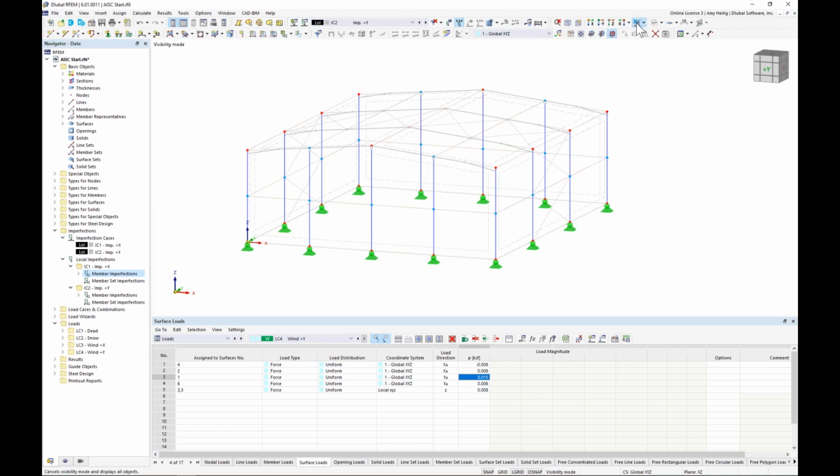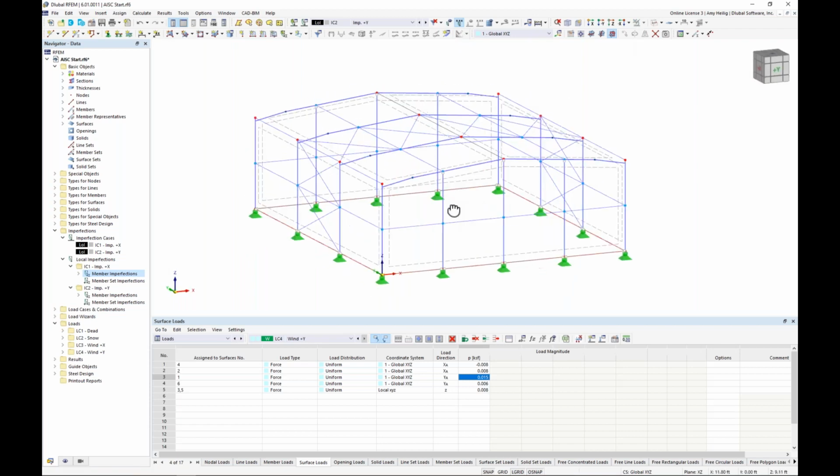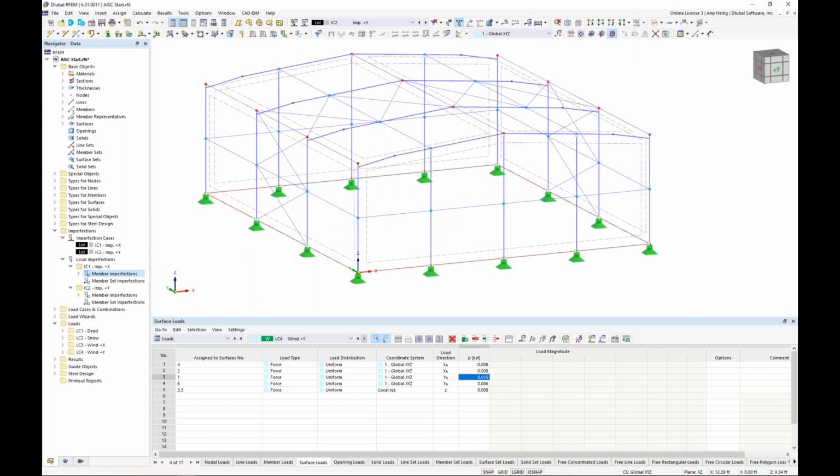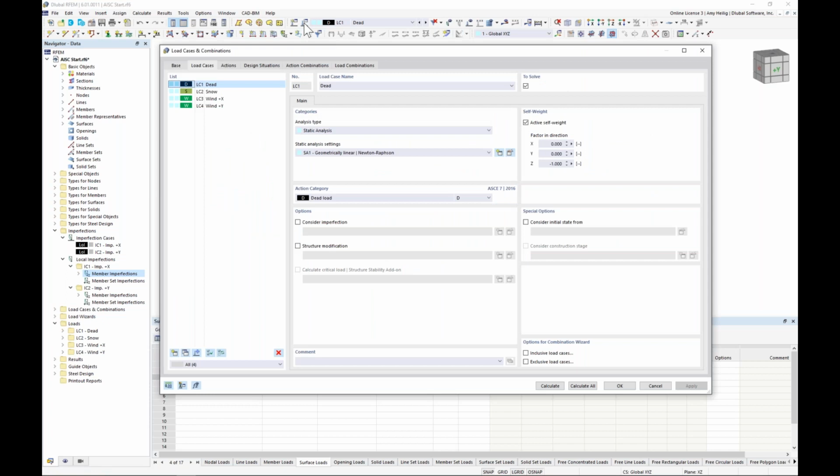So once those imperfections are applied, I just want to go in a little bit more detail about how the imperfections should really be applied to each load combination, because this can be a little bit complicated. So let us jump down to, let's say, our dead load here, and we can go into our load cases and combinations, which we've been here before.